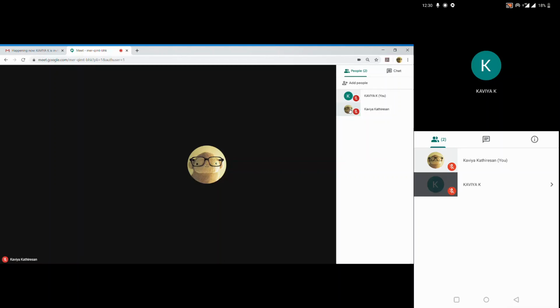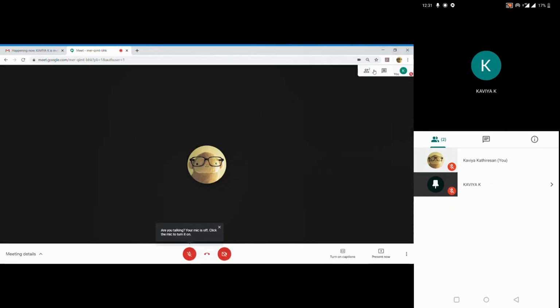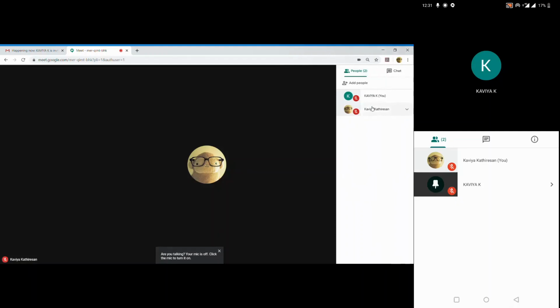The same applies in my mobile too. I can pin Kaviya K by clicking on the pin option. So now as a host, I have the option to mute somebody but not unmute somebody. So here I'm going to unmute my mic, and then I'm going to show you how to mute my other account from the host account.